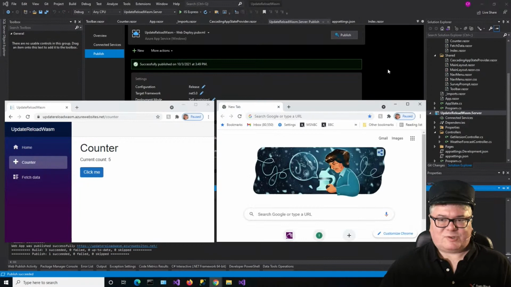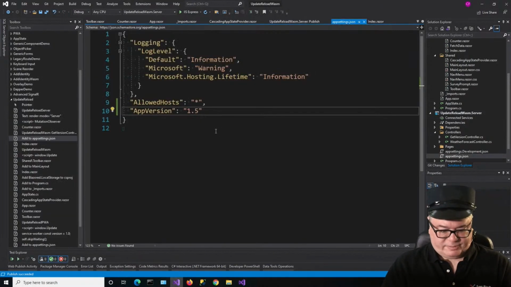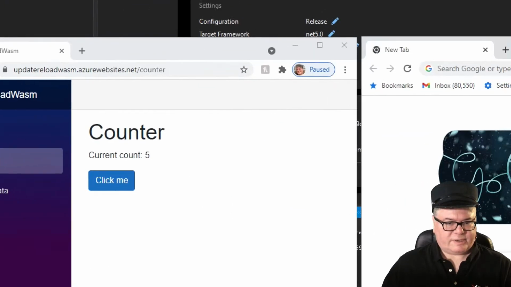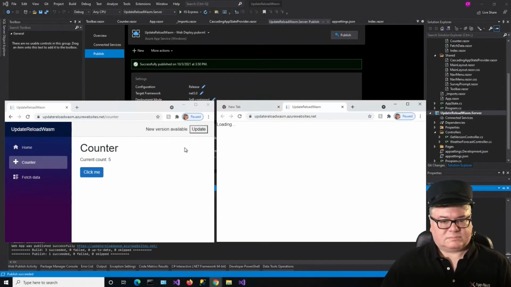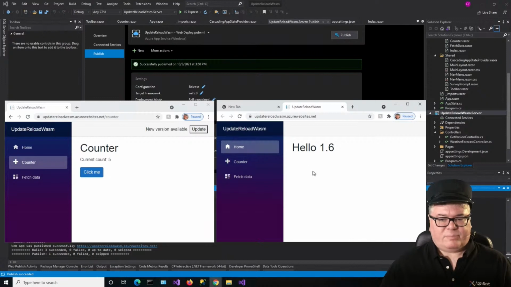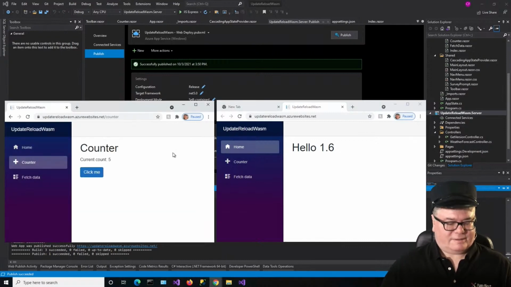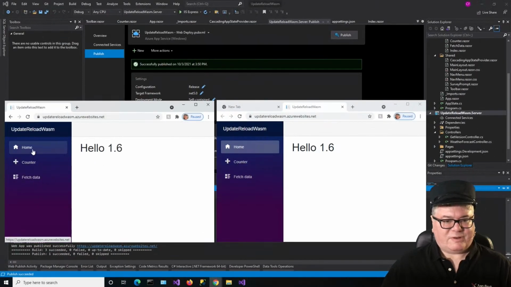So let's update it to 1.6 and publish another one. And now notice current count is 5. Okay. 1.6 shows up over here. Now what we're looking for is, because the current counter is 5, when we push the update button, we want that counter to stay 5. And it did. And now, to prove this is a new version, we go home, and it's 1.6.